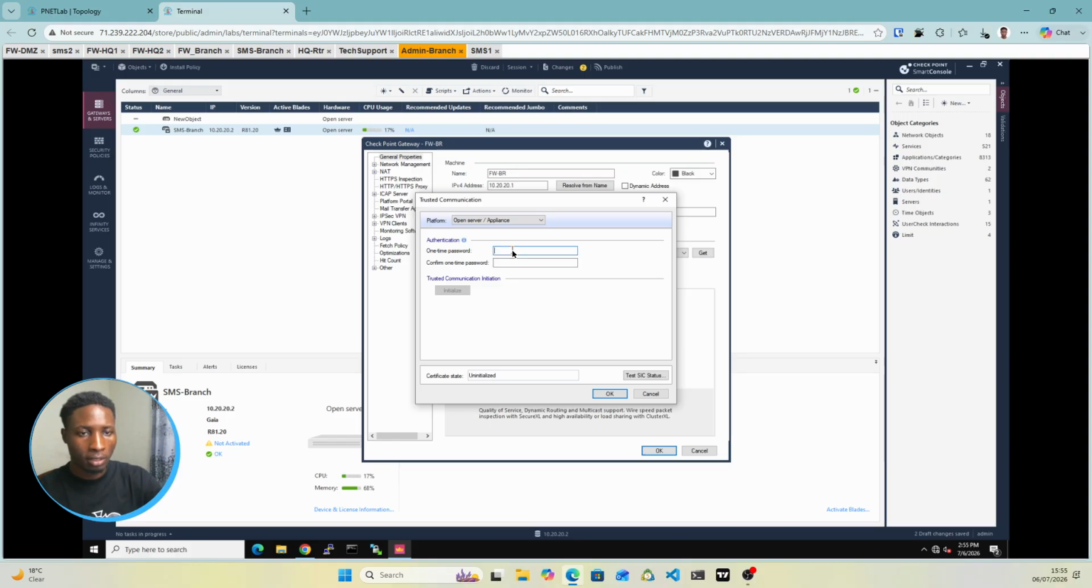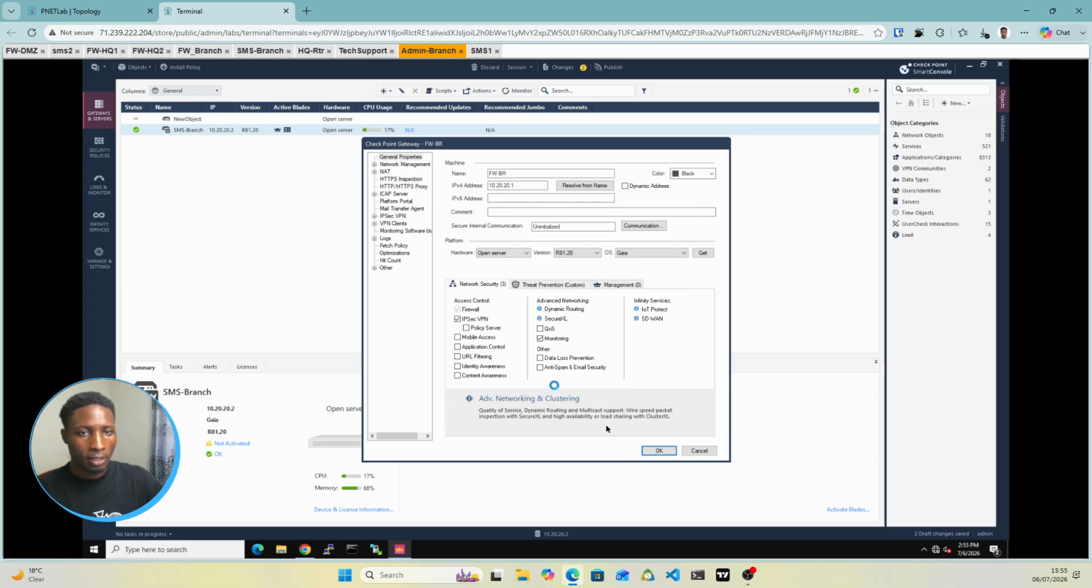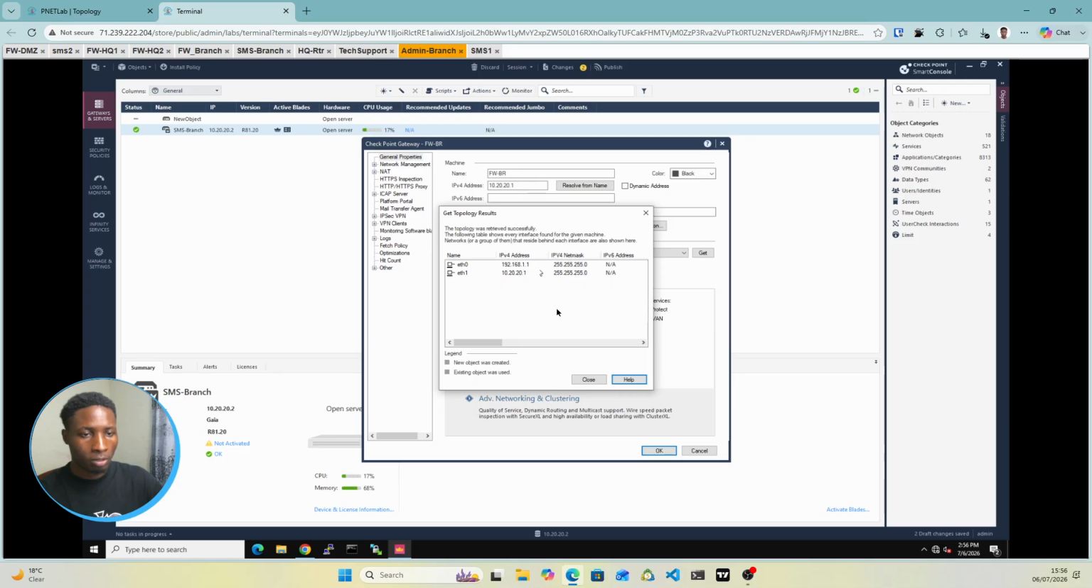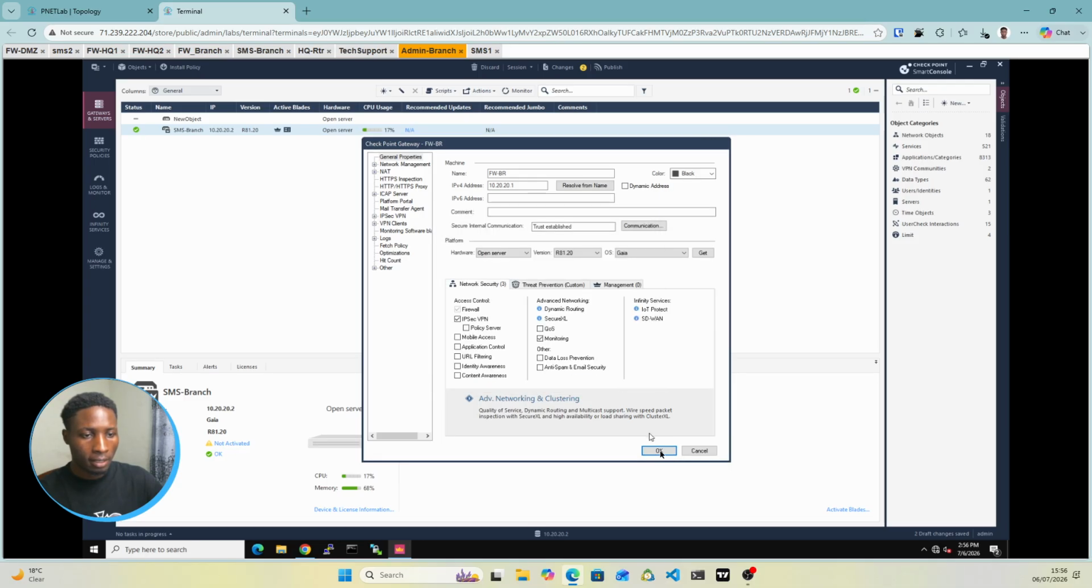So putting our password admin. So then hit initialize. So take OK. So once that is trusted, we are just going to take OK for now and wait for our tech support template to come up. So it has picked up the two interfaces. So I'll just hit close here, and here I'll hit OK.